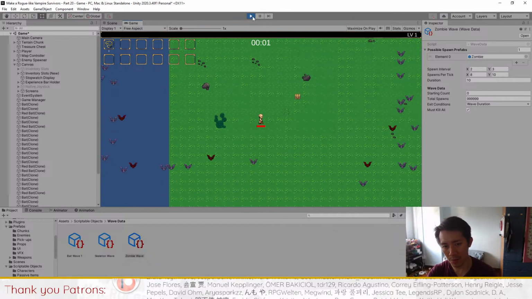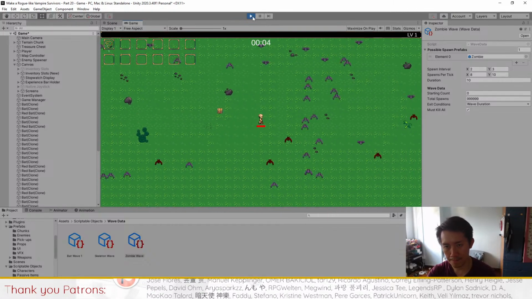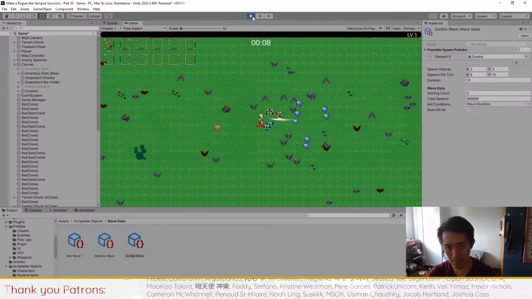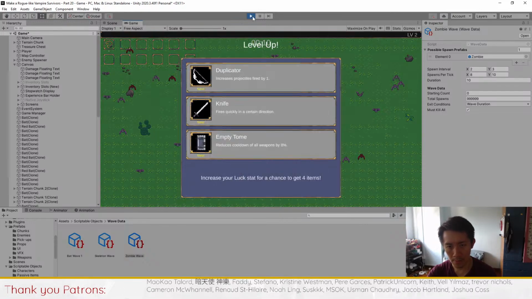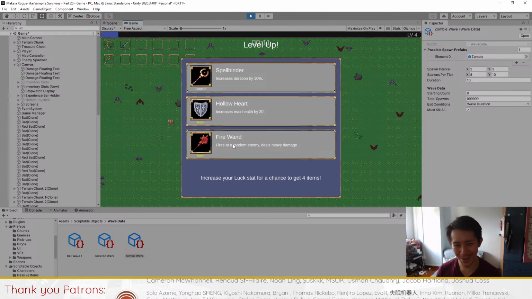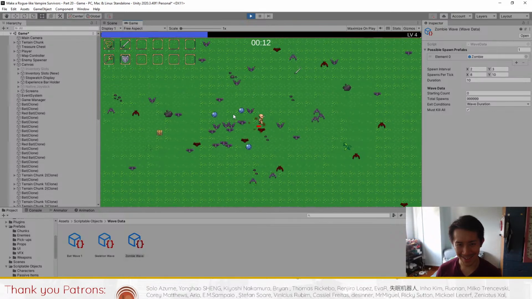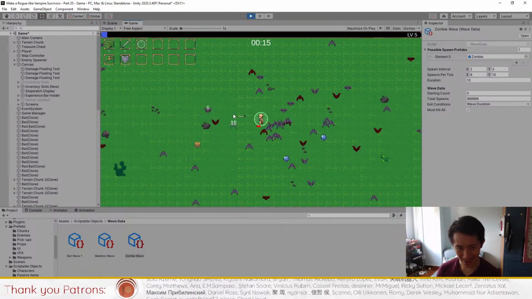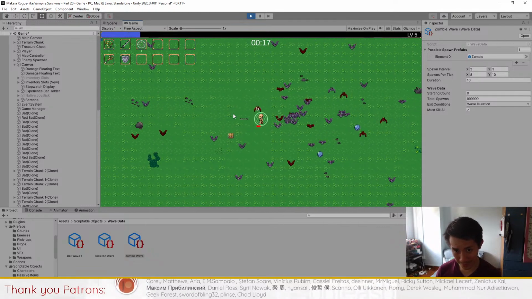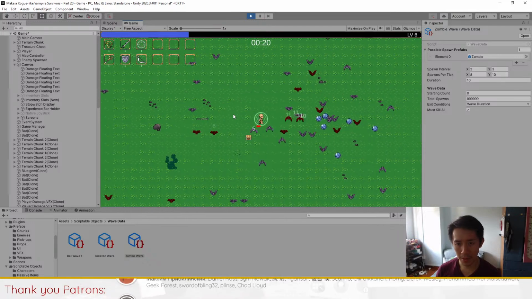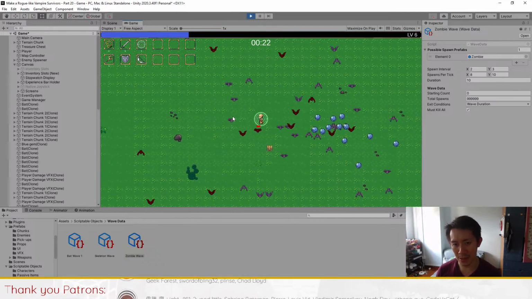So again, we start with the bats first. The game is so much more fun now because it's harder. It's harder to get through everything. It means they're harder to kill because they have more health. So then you'll see after 10 seconds, then zombies will start spawning.